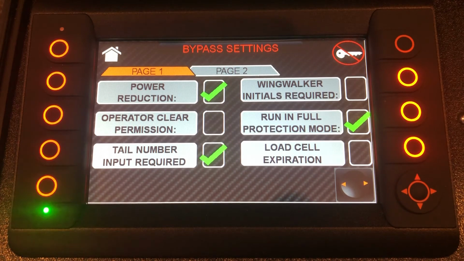That means that you have a screen that allows you to put the tail number of the aircraft into the system, which will print on the reports. Wing walker initials required. If your operation has wing walkers, you can put their initials into the system before you tow, and this will actually show up on the log sheet as well, letting you know what wing walkers were present while you were towing that particular aircraft. This is defaulted to off, easy check on.